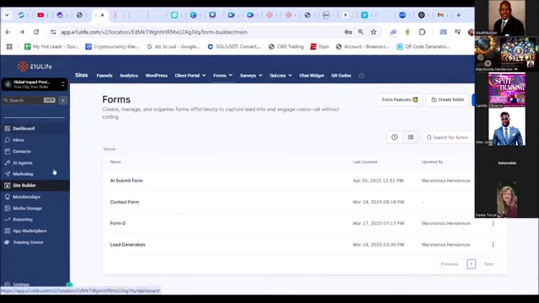So this is what the marketing suite looks like. It has all the different tools that you've activated that are going to be here. The first thing you need to do is you want to make sure that you buy a domain name.